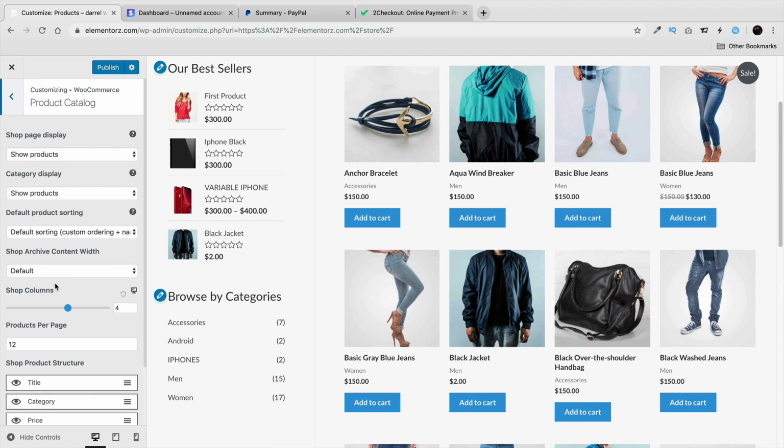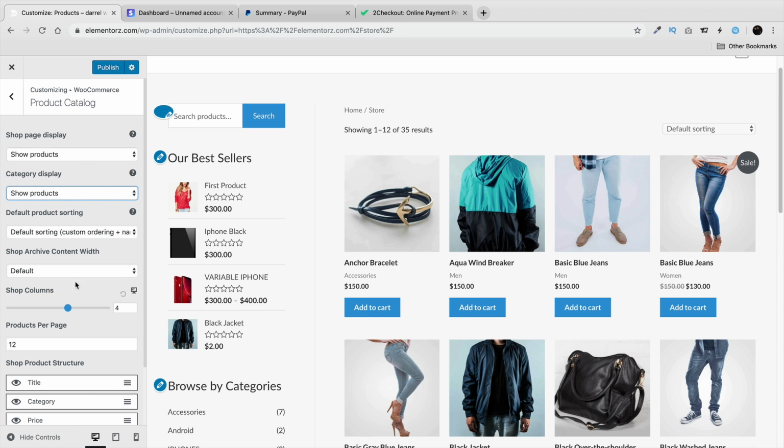And then right here, you can actually set the shop columns. You can have all of this stuff set up, like show products, show subcategories and products, etc. So make sure you go through these options right here.